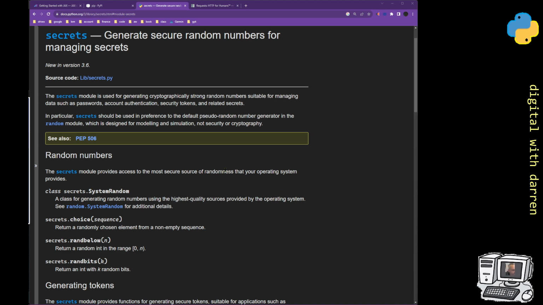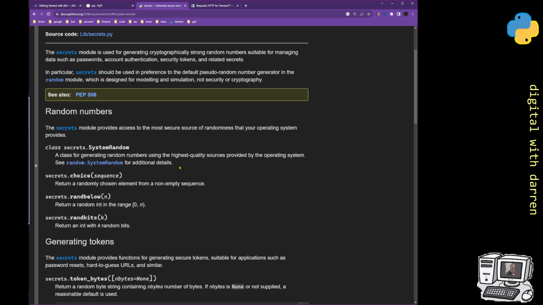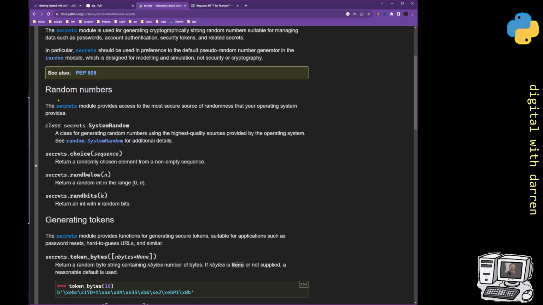So let's continue and have a look down below at what we've got here. Random numbers. We will have seen this before in a way, but the secrets module provides access to the most secure randomness that your operating system provides. Now we have to do import secrets, and then we've got secrets.random and so forth. So let's have a look, and we'll go through all of these quickly.